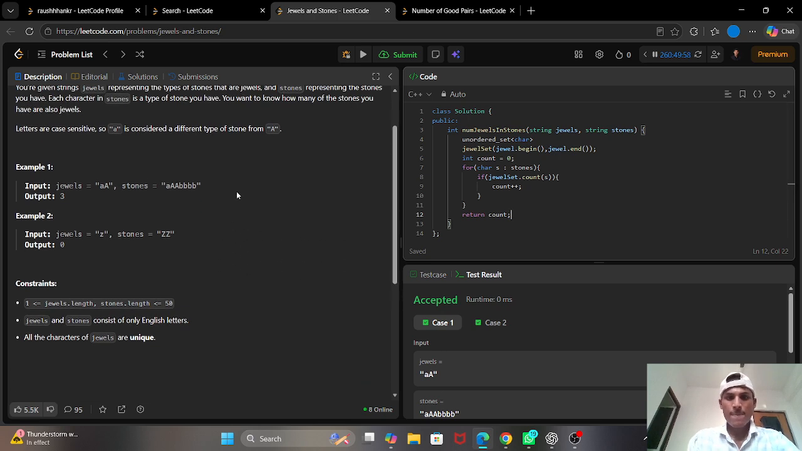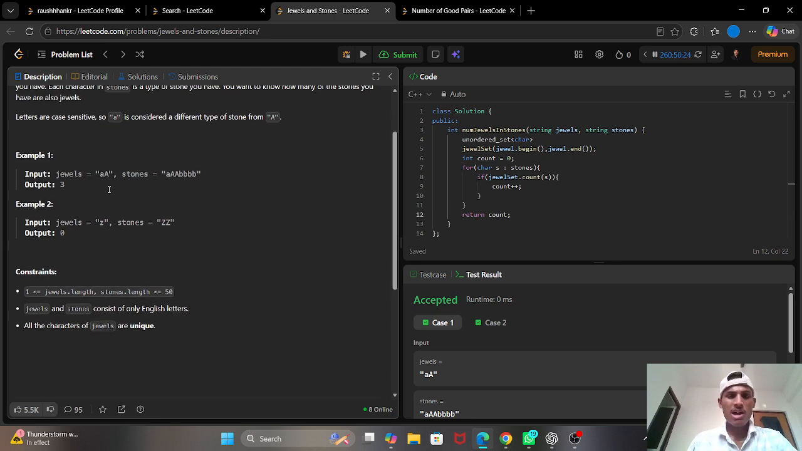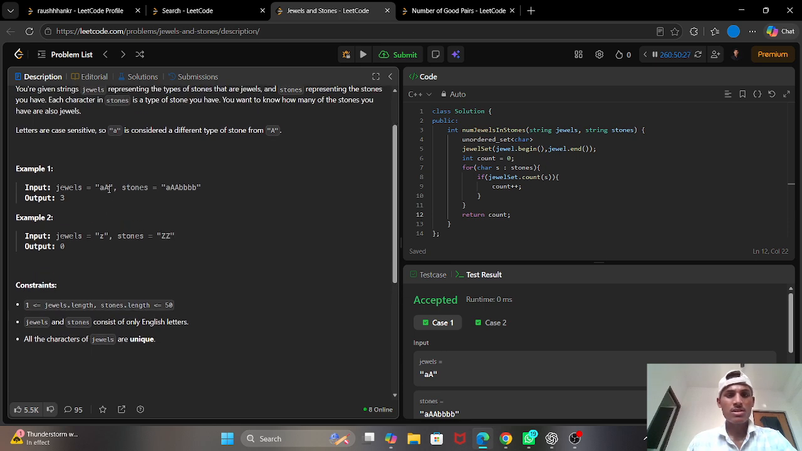So you can see in jewels, here is one small a and one capital A. So step 1, we build our jewel set, which has the first one with a small a and another is capital A. Just these two characters go into the hash set. Okay, and step 2, now we loop through stones one character at a time.